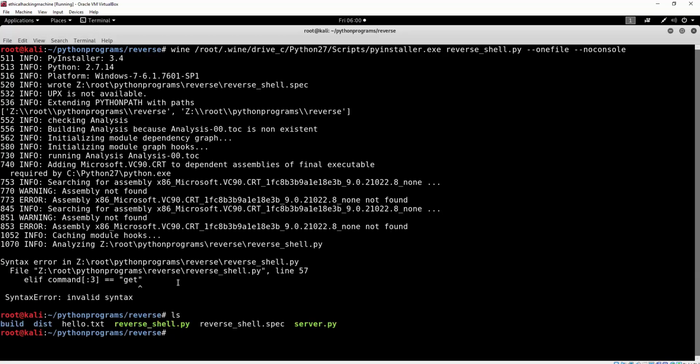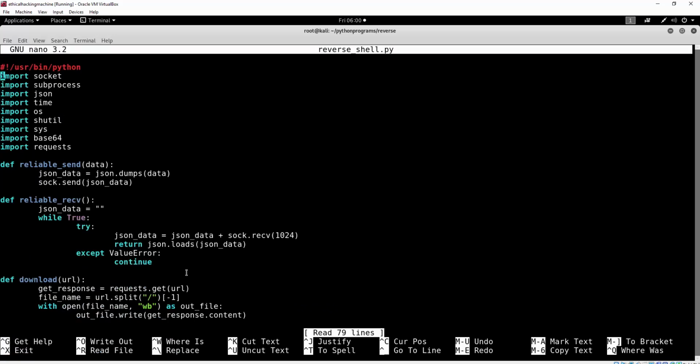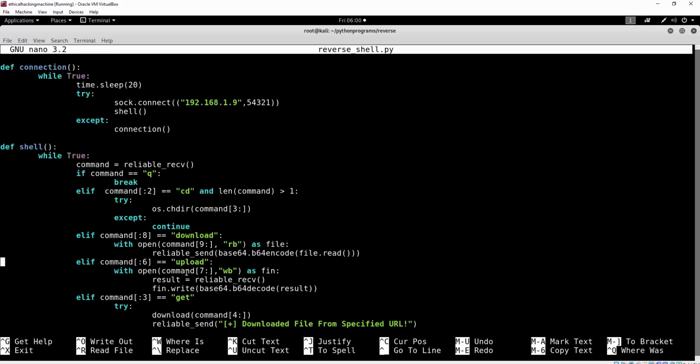We have invalid syntax, so let me just delete this since it didn't compile well enough. The problem is in the elif command equals get. We forgot to add the two dots after the get. So let us find where that is, right here. We need to add this right here.